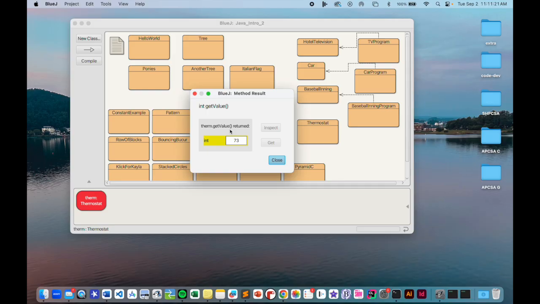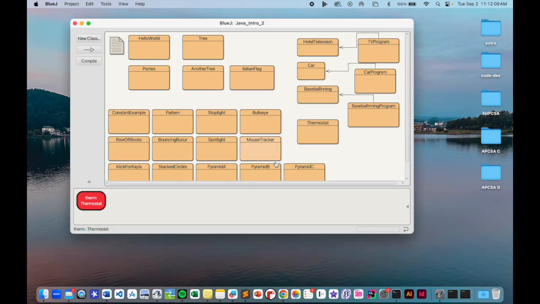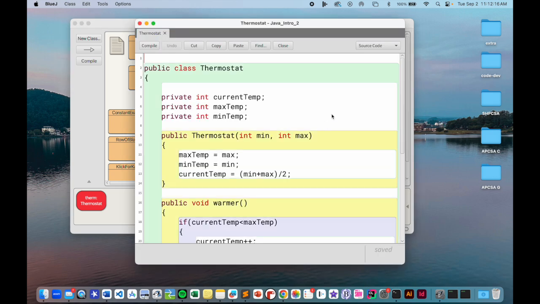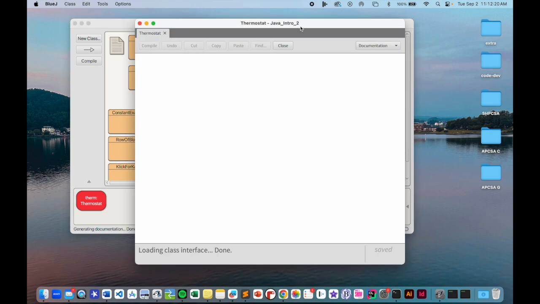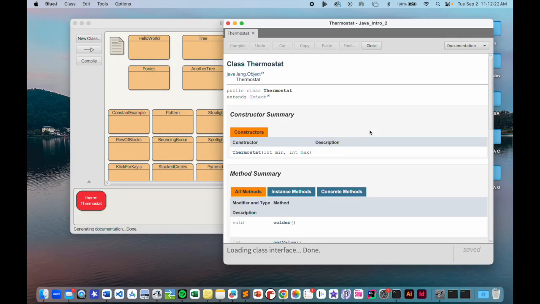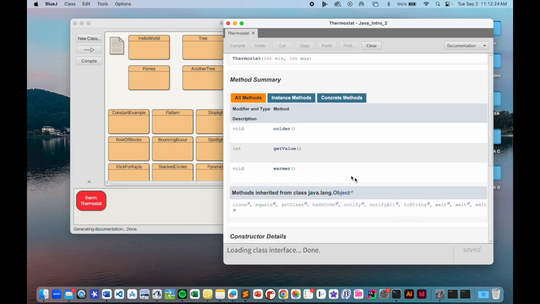You might be wondering, what's another way I can see all of the methods of the Thermostat class? Remember, if you open up Thermostat and up here change this drop down to be documentation, you can actually see all of the methods written out of the Thermostat class. There's colder, getValue, and warmer.